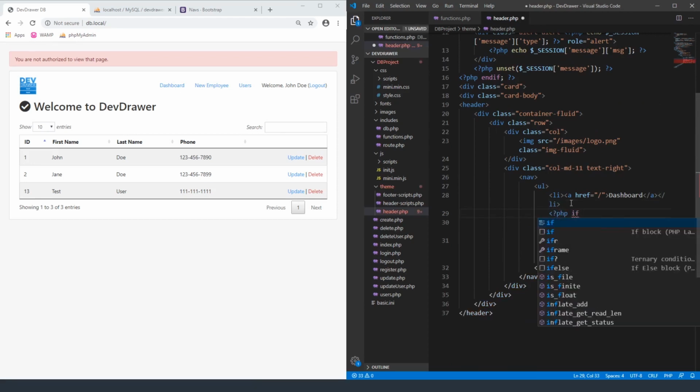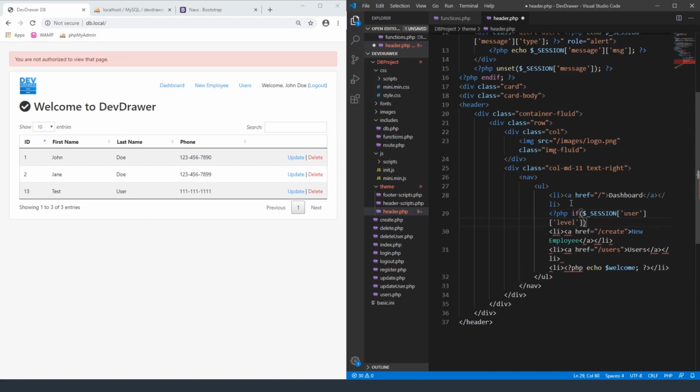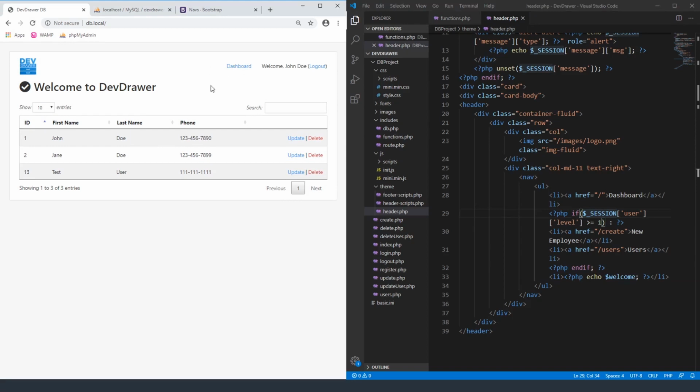So if session user level is greater than or equal to 1, just in case you ever wanted to do something in the future with it, display this. If not, then it just doesn't display it. Okay, so now we should be able to refresh this and see that those links are now gone.